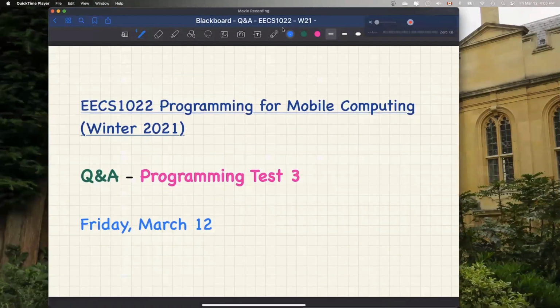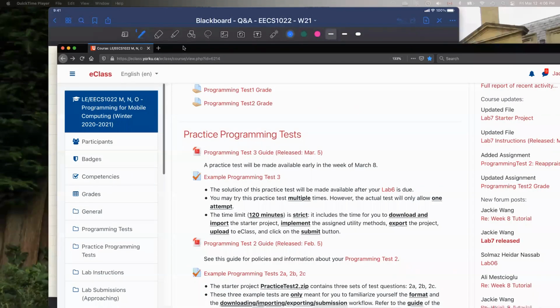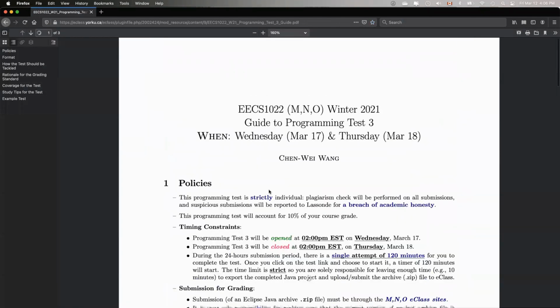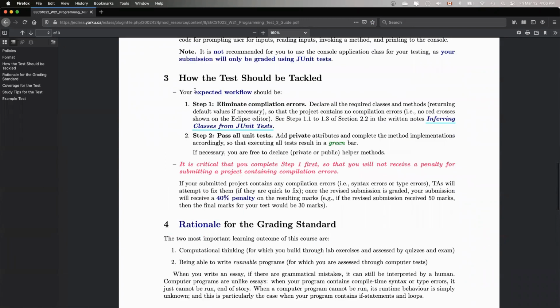Let me say one more thing about the workflow. Let me go back to your E-class website. I want to show you one more fragment of text before I start solving the problem. If you go to your programming test number 3 guide from the E-class, I'm sure many of you have read it. I want to focus on this particular segment about your expected workflow.